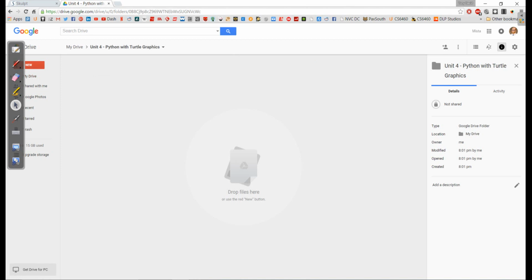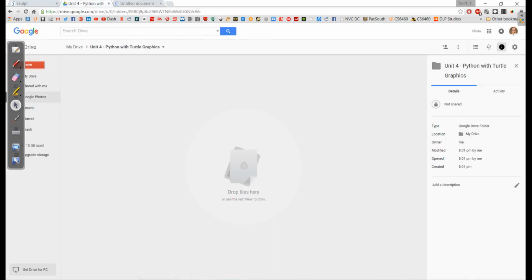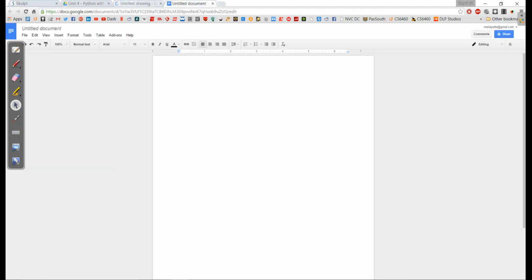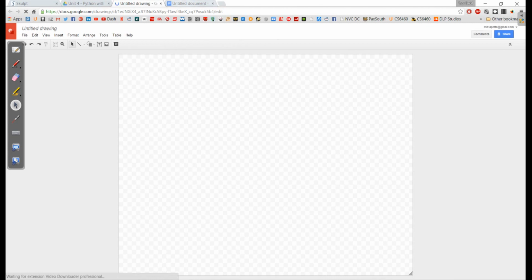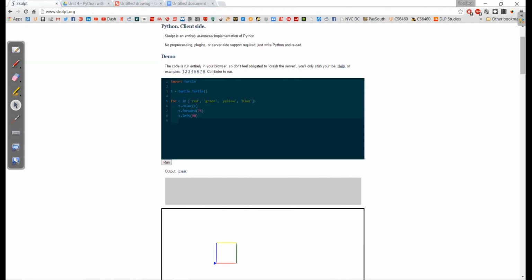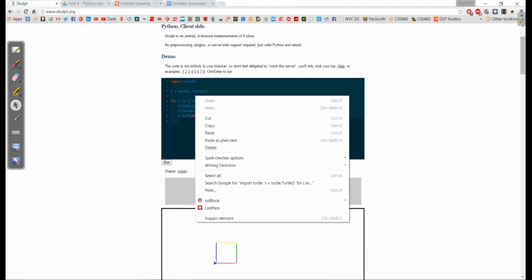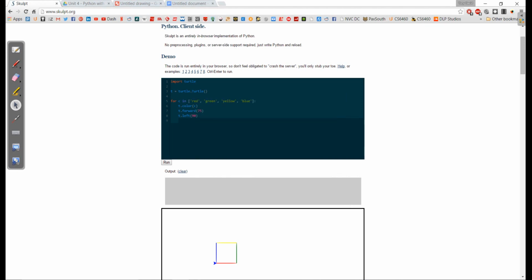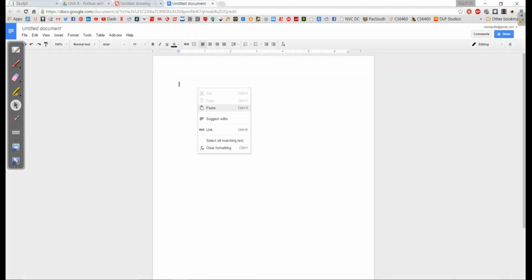So I'm really going to do two things here. The first thing is I'm going to create a new Google Doc, and the second thing is I'm going to create a new Google Drawings. So I'm going to have my Google Doc and my Google Drawings. And I'm going to go to my Sculpt webpage, and I'm going to take this code and copy it. And I'm going to paste it in my Google Doc. So I make sure I have an appropriate title here, like Unit 4 Day 1 or whatever this day is.